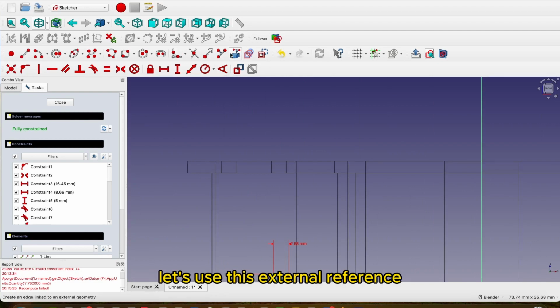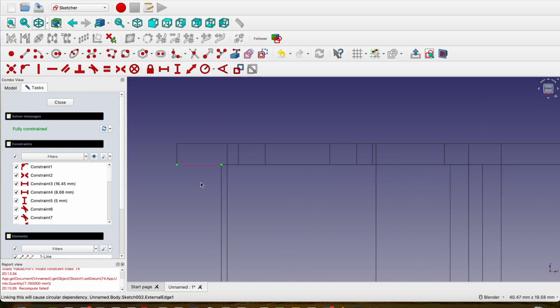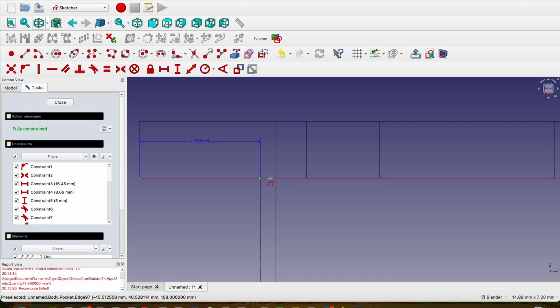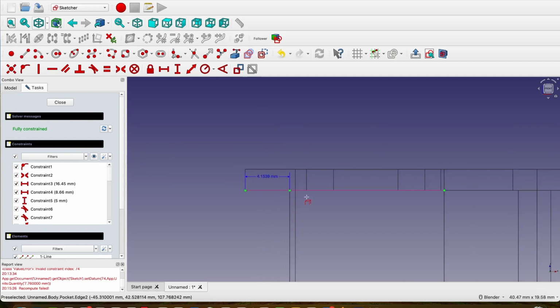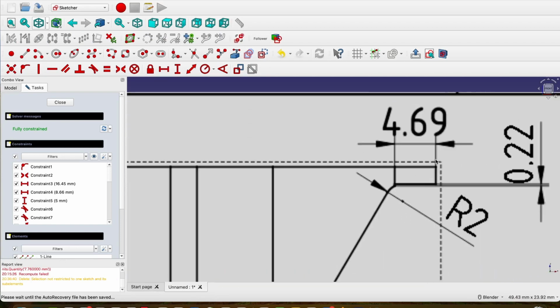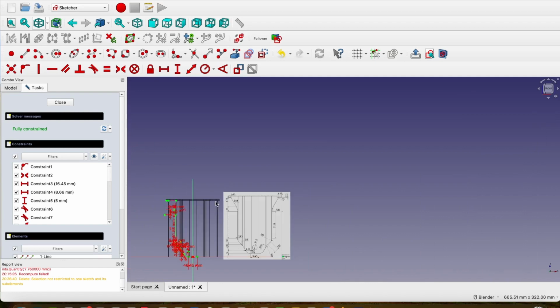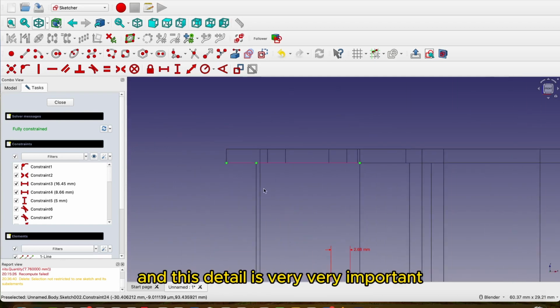let's use this external reference to reference this shape. Let's pick this other line we see here. Okay. If we check here, from the edge, there is 4.69 mm from the edge. We have this vertical distance that is 0.22 mm. And this detail is very, very important.